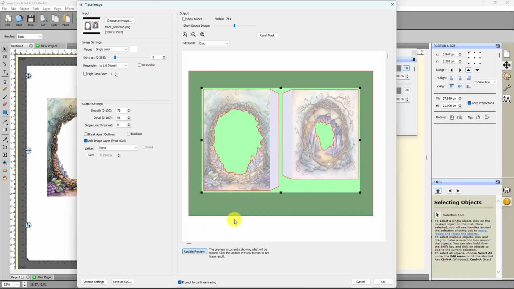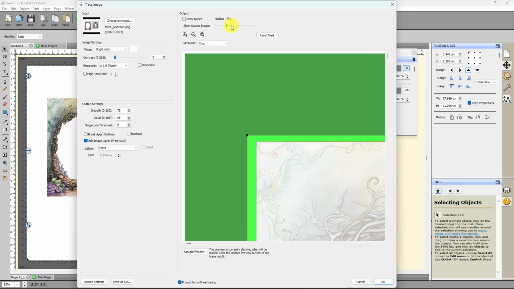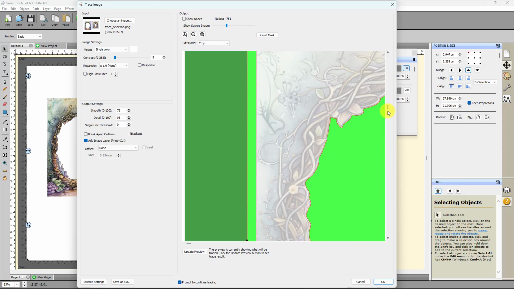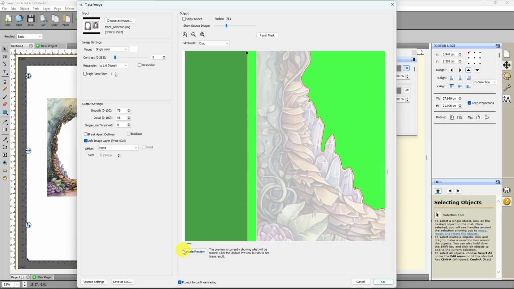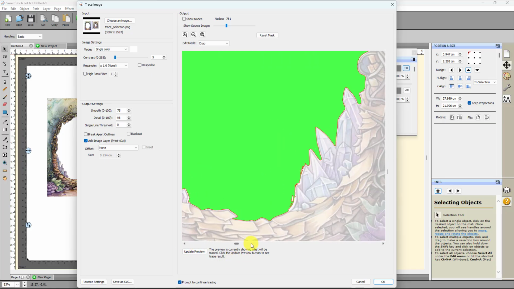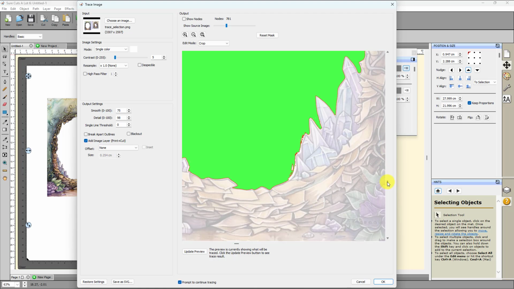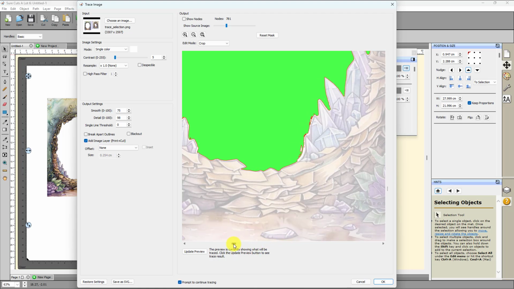So now I click on Update Preview, and then I'm going to zoom in, maybe bring this down just a little bit so that I can look at these lines and see how they look. Now, the one thing I noticed, there are some rough spots in here. You have two options. You can attempt to clean this up right away, or you can wait till later.